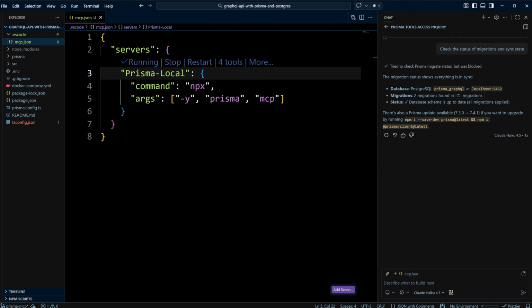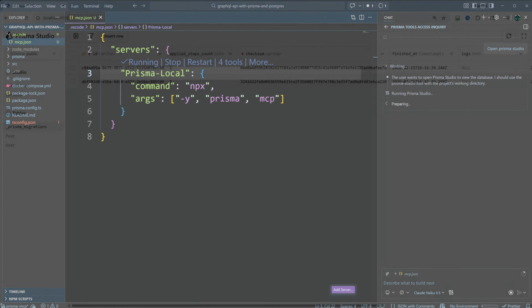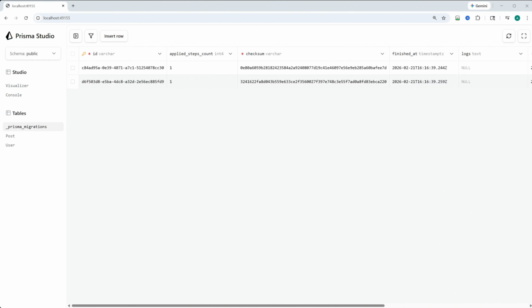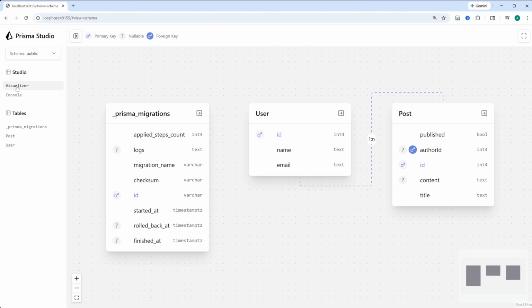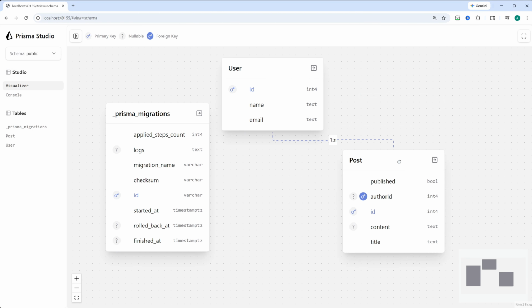Now we can ask Copilot to open Prisma Studio. After Prisma Studio is opened, we can visit localhost port 49155, and here we can see basically our database and the tables. There is a post and a user table. While we're in Prisma Studio, it has a pretty cool feature called Visualizer. This visualizer helps you visualize the relationships between your data.